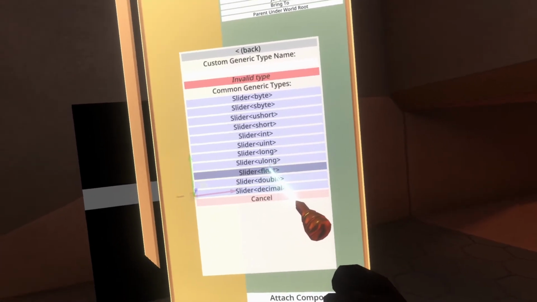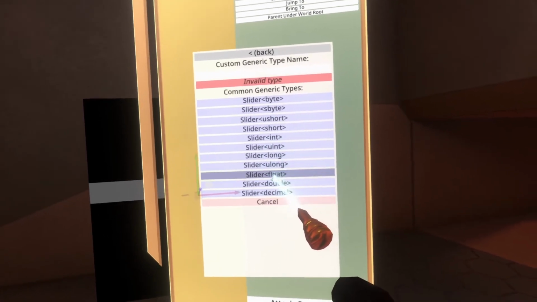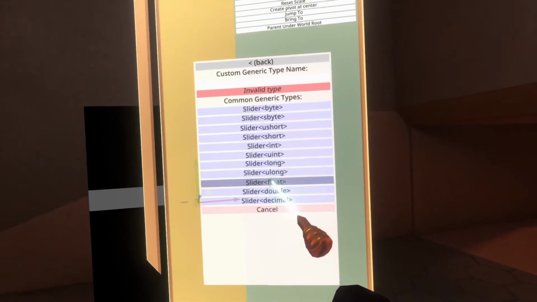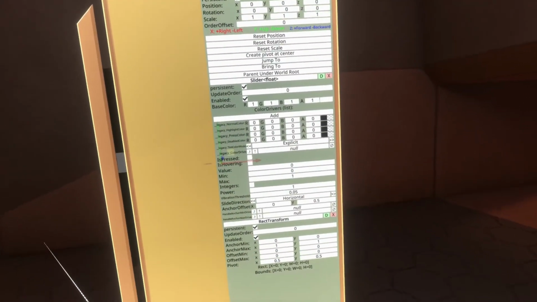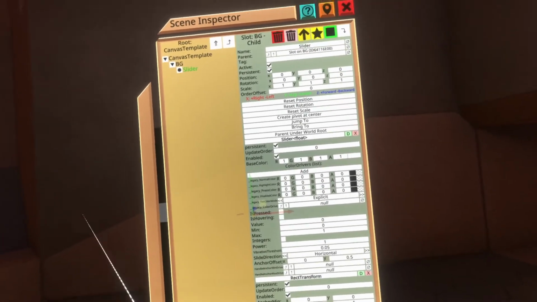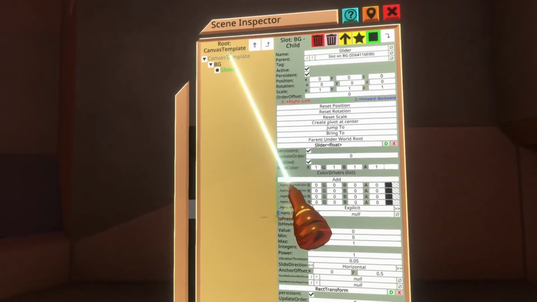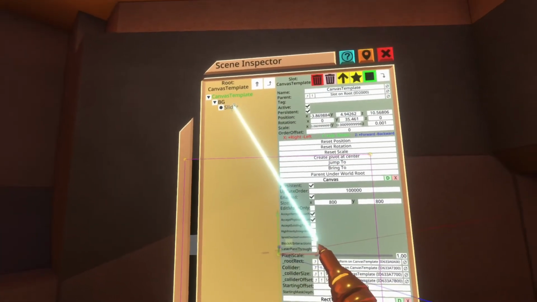We'll do float today because it will show you how to handle floating point numbers within a slider, but feel free to try int out as well. So slider float, we'll click that, and that goes ahead and adds the component. Now this component doesn't do much by itself. It actually needs a handle to work. The handle is that dot in the middle of the slider. If we go back to canvas template briefly, it's that dot right there, that white dot. So we're going to go ahead and create one of those.